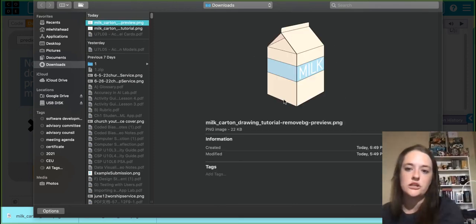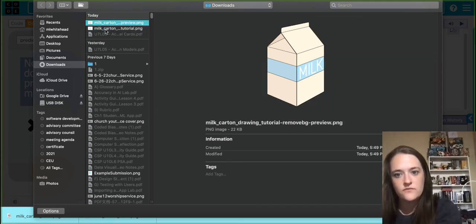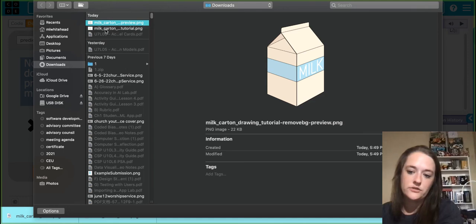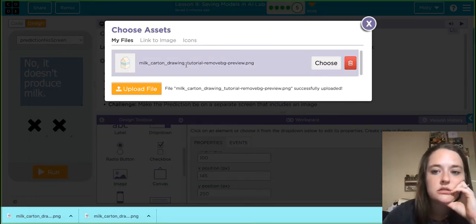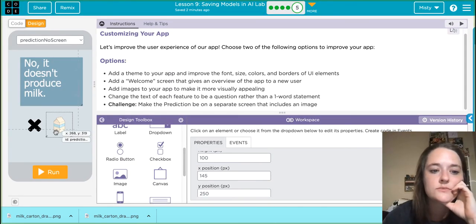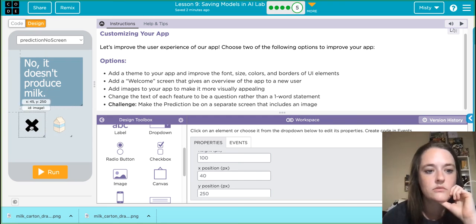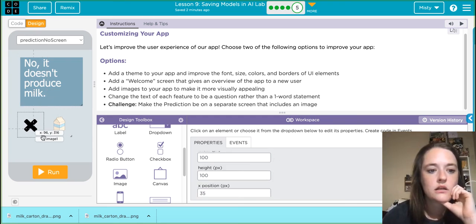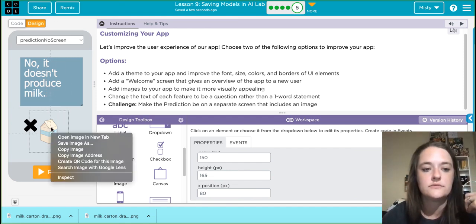And this is what it should look like. Nothing here. Okay, this is the original. White rectangle, transparent background. So that's the one I'm going to select. And then I'm going to click choose. Oh, look how cute. Okay, now I'm going to make that bigger, and I'm going to put it in the center. And what I need to do is I need to bring it to the front.